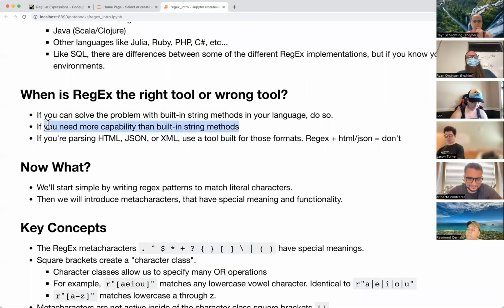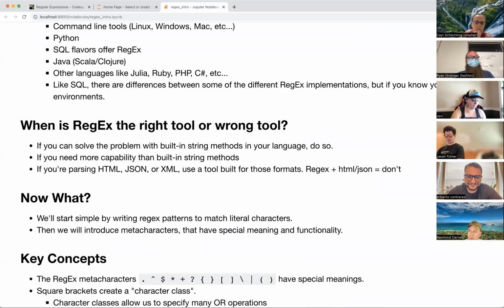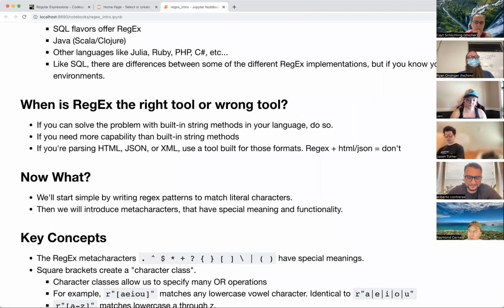Which begs the question, when is regex the right tool? Well, regex is the right tool if you need to go beyond built-in string methods. Like pandas.str has tons of string methods, and Python has built-in string methods. If you need to go beyond those, regex is your new friend.